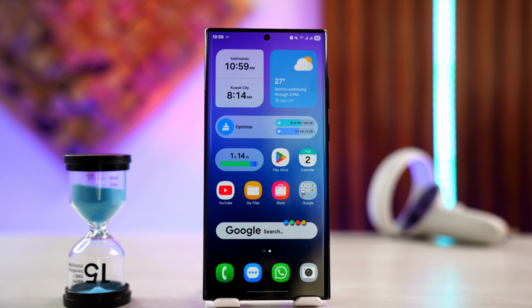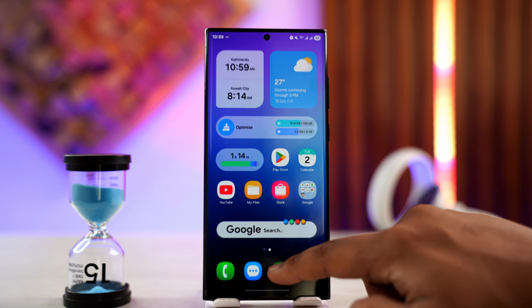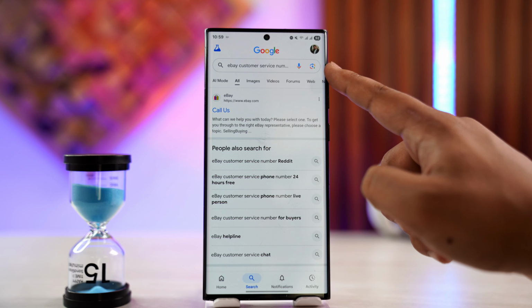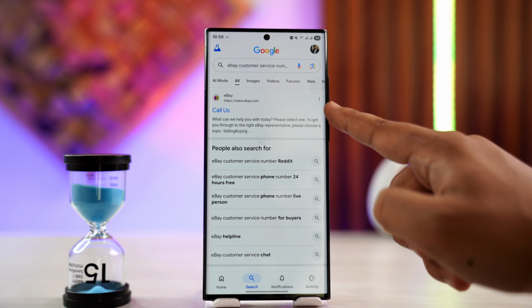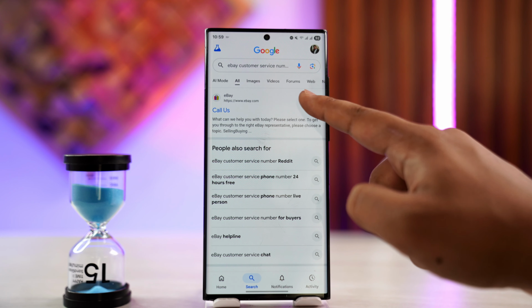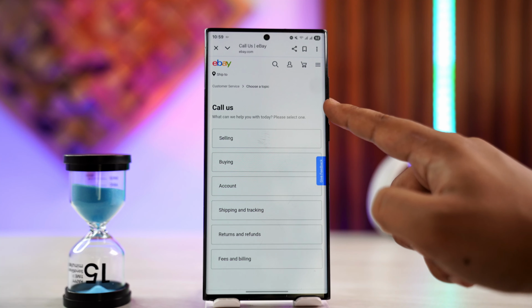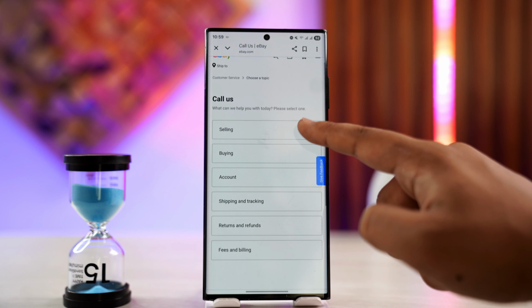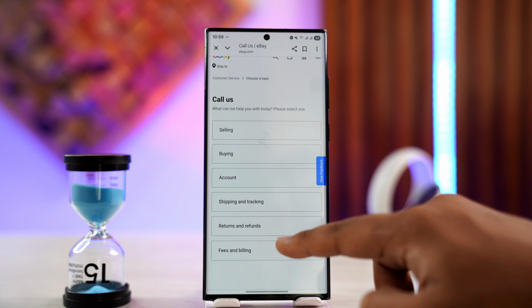If you want to contact eBay customer service, just open your browser and type in eBay customer service number. You'll find your first link from eBay that says call us. So tap on this call us button. And here you can see what kind of issues you're having, maybe selling, buying, account, shipping, return, refunds, or fees and billing.